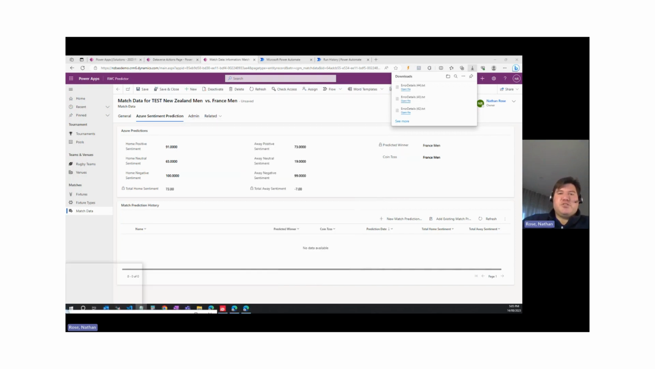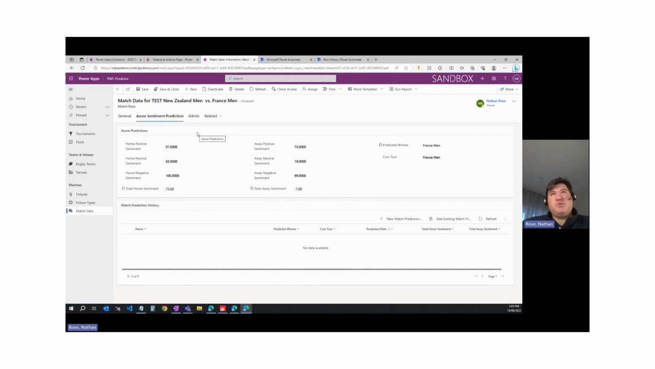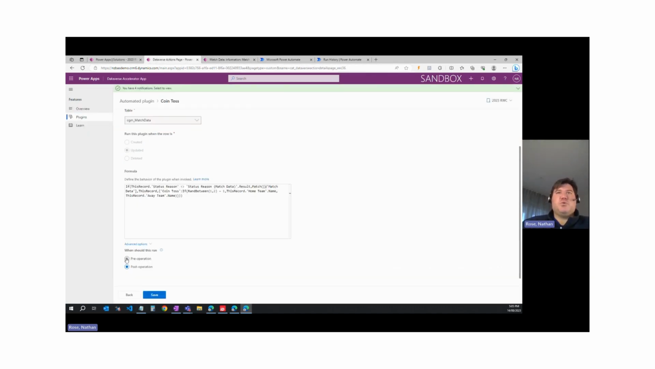So that's the error message that we're getting when this runs post operation, which is, to my thinking, how this should run. So let's quickly change this to pre-operation. I'm just going to save this quickly.